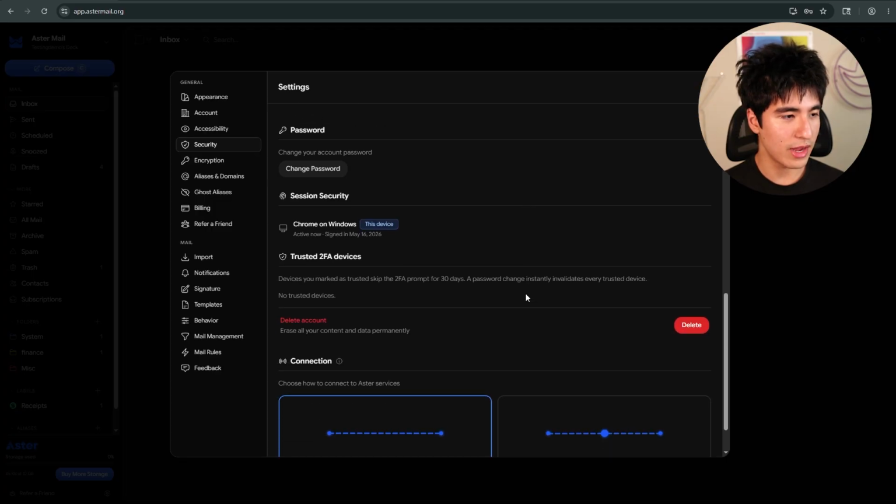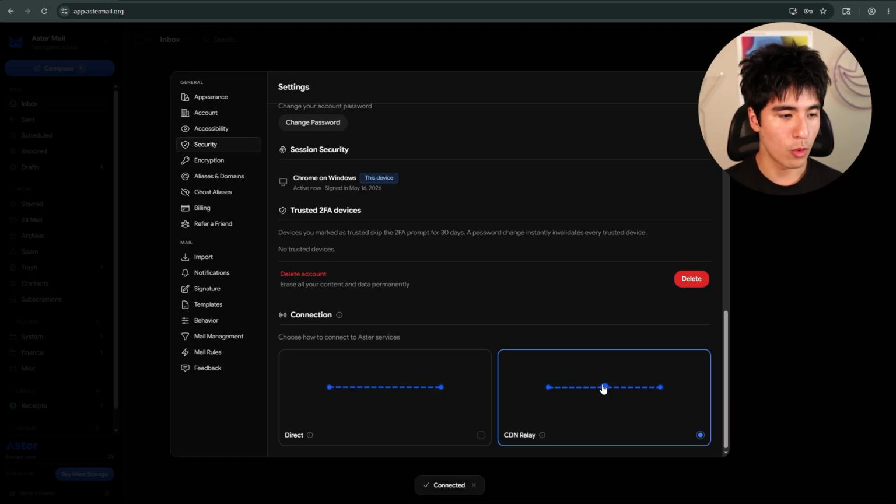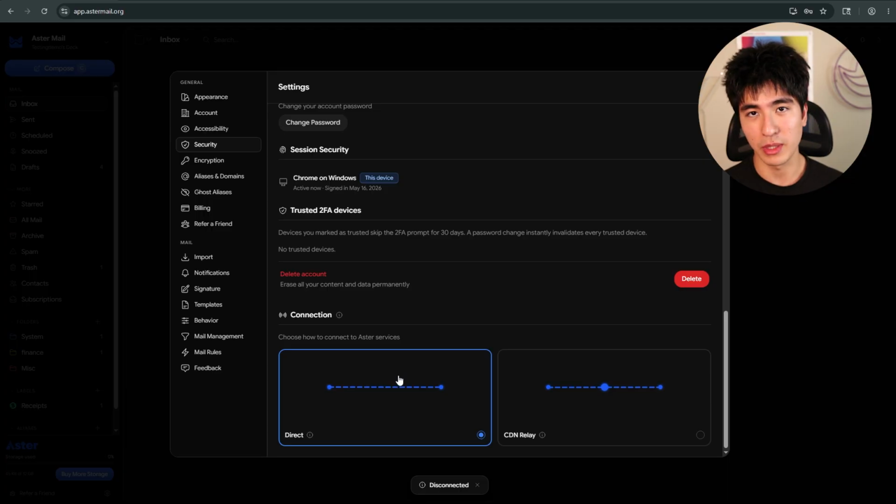But going down more, you do have a connections tab. No matter what, your emails and messages are always end-to-end encrypted, but you can select whether you want to connect to Aster's servers through a direct connection or through a CDN relay. So if you want to ensure your own IP and computer are 100% masked, you can of course select the CDN relay, but for most users, direct will typically work just fine.